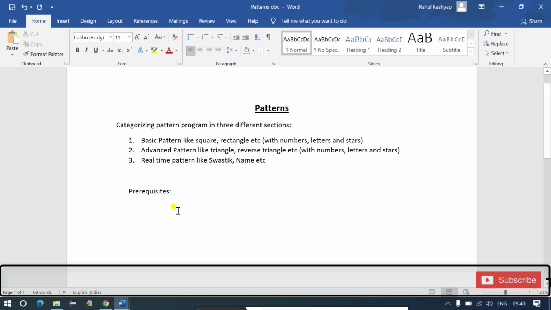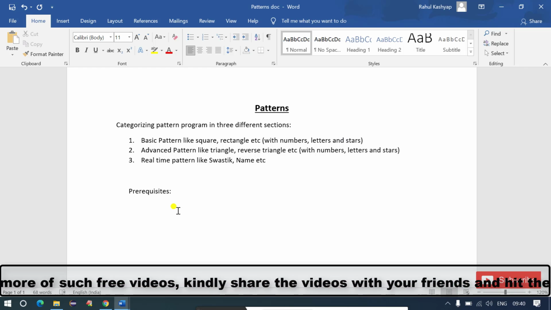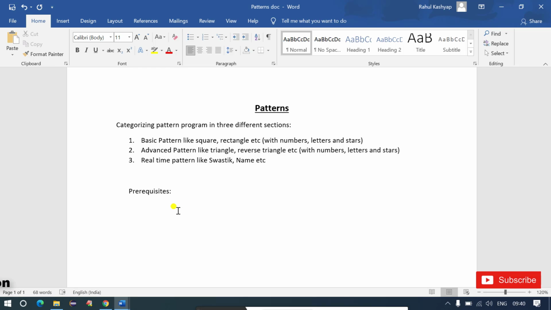So guys, the agenda of this video is to understand the basic patterns, like how to print a square or rectangle with different combinations, like with numbers, with letters and with stars. And in the next video, we will talk about advanced patterns, like how to print any triangle or reverse triangle, again with different combinations like numbers, letters and stars.